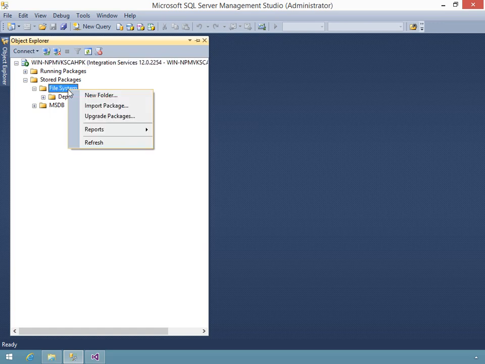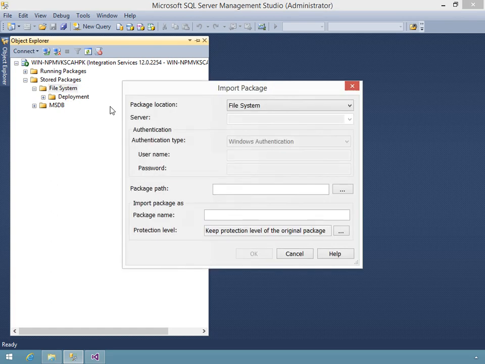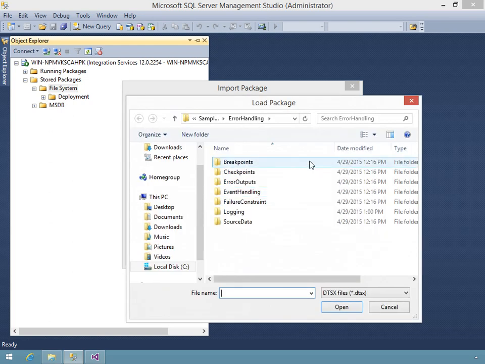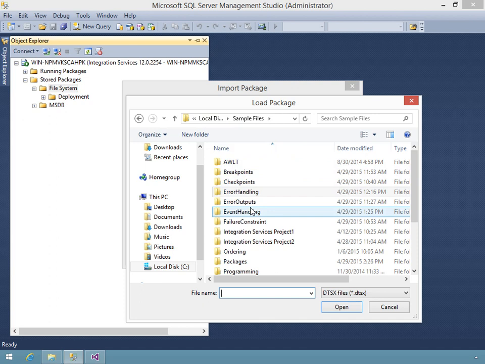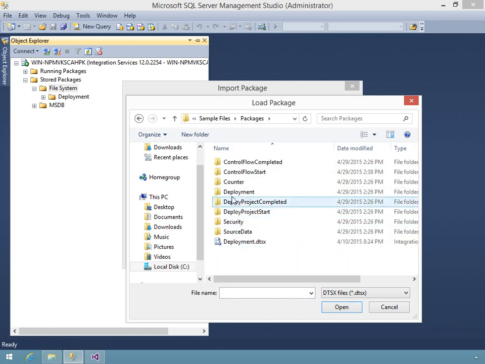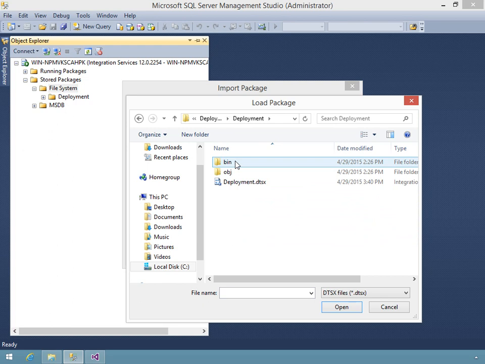So I'll right-click on the file system node and select Import Package. And that opens up this Import Package dialog box. I want the package location to be the file system, but I can select SQL Server or SSIS Package Store. And then I'm going to use the Browse button here to navigate to the package. All right, so it's under Sample Files, Packages, Deployment, Deployment, and Deployment.dtsx.